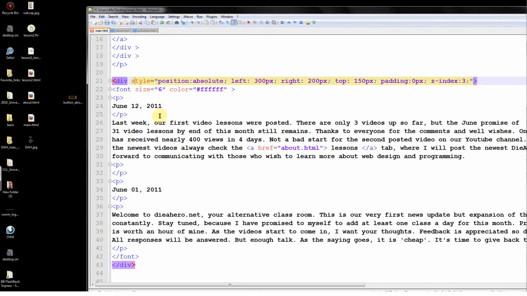Div style, we talked about that last time, but basically these parameters just tell your browser where you want the font to be. So we want it to be left of the page 300 pixels and right of the page 200 pixels, so it fits in a nice area there to format it. And the top, we want 150 pixels from the top.